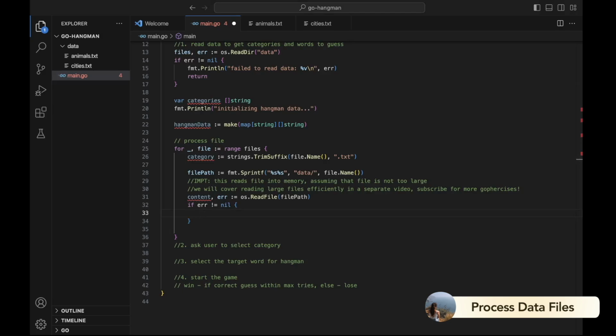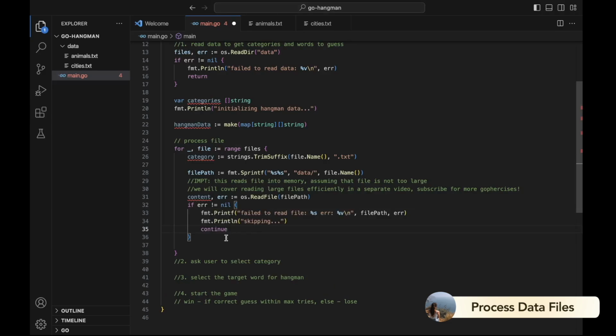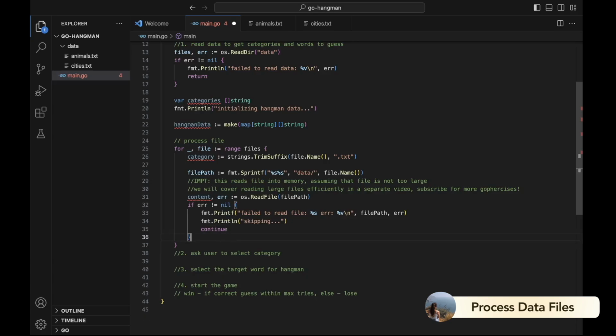whereby if there is an error, so we have failed to read the file, but we don't want to kill our program immediately. Instead, we'll just skip it and continue into the next file, because that just means that we're not able to read the category and extract out the words for this specific file, but it should not stop us from processing the other files.